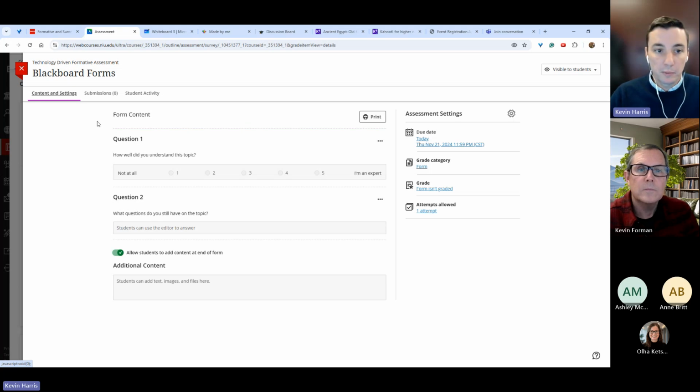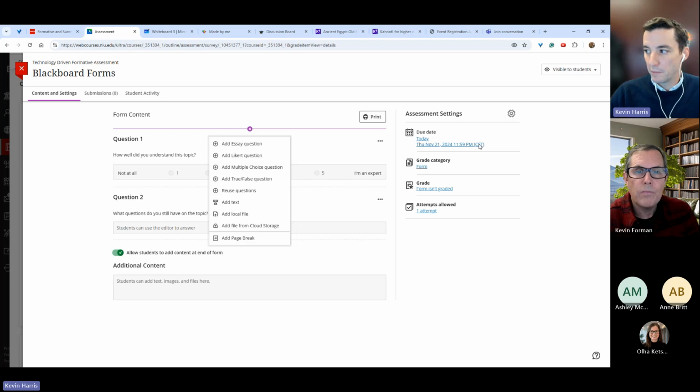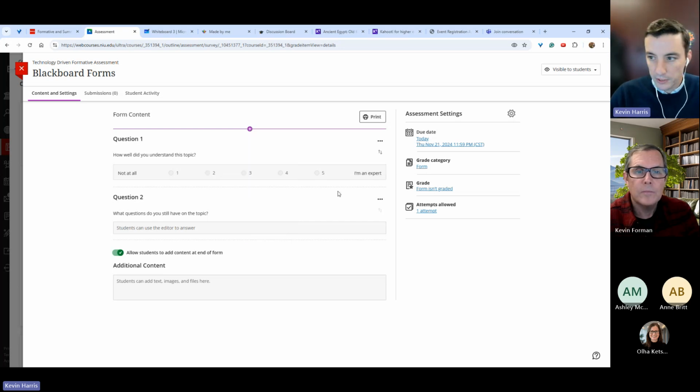Yep. So those are forms similar to the test feature, except it has the Likert question, and by default it's not a graded item, so you don't have to select point values for any of these.